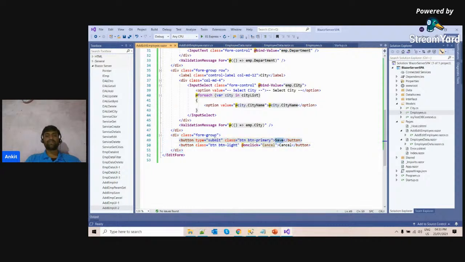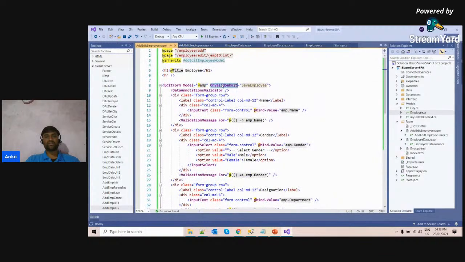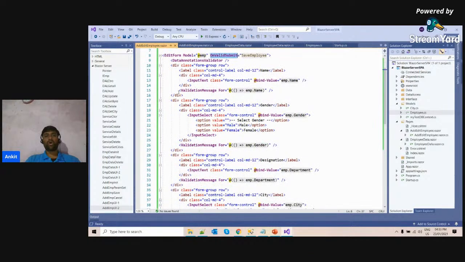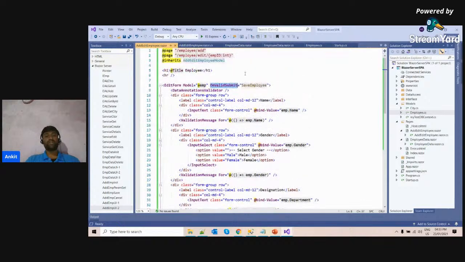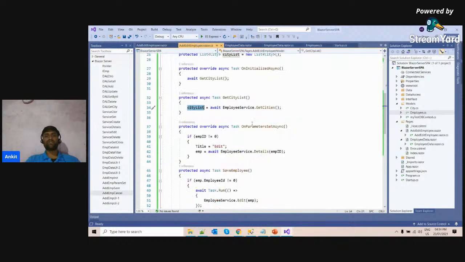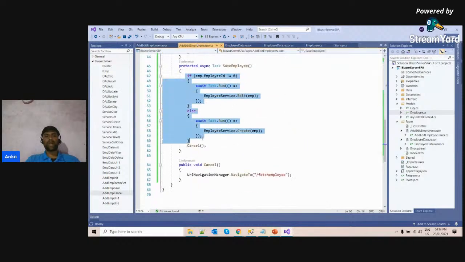The Save button is of type submit. That is very, very important. Type submit means it will submit the form. Once the form is submitted, this method will be called. If there are any client side validation issues, then this method will not be called, because it's OnValidSubmit. If all validations pass, then the OnValidSubmit method will be invoked, and it will call the SaveEmployee method.